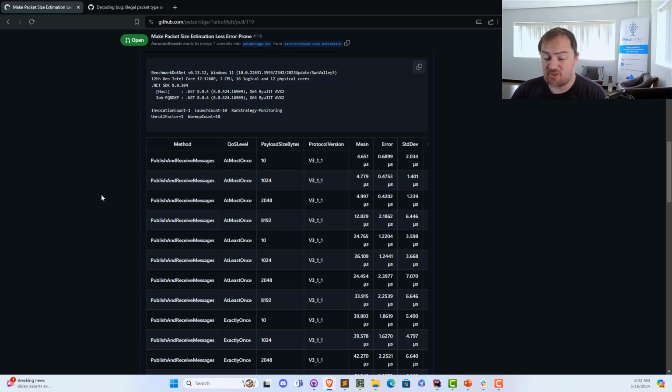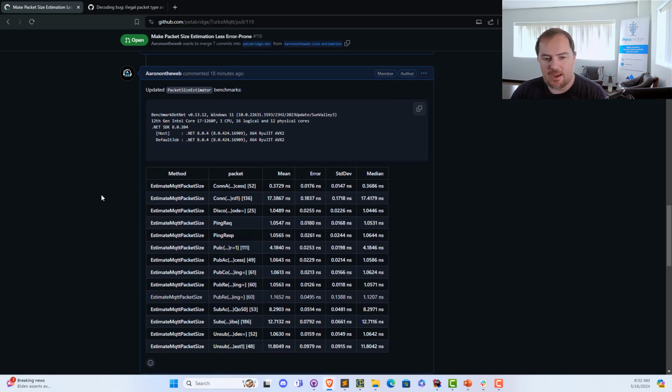I've run these benchmarks about 10 times since, and I haven't seen the error show up since we implemented this packet size data structure. And I also went ahead and ran our packet size estimator benchmarks, and these numbers are totally in line as well. So this means that introducing this packet size data structure did not introduce any performance issues at all. So that's great. So we're still high performance, but now we also are much more type safe and less error prone than we were before.